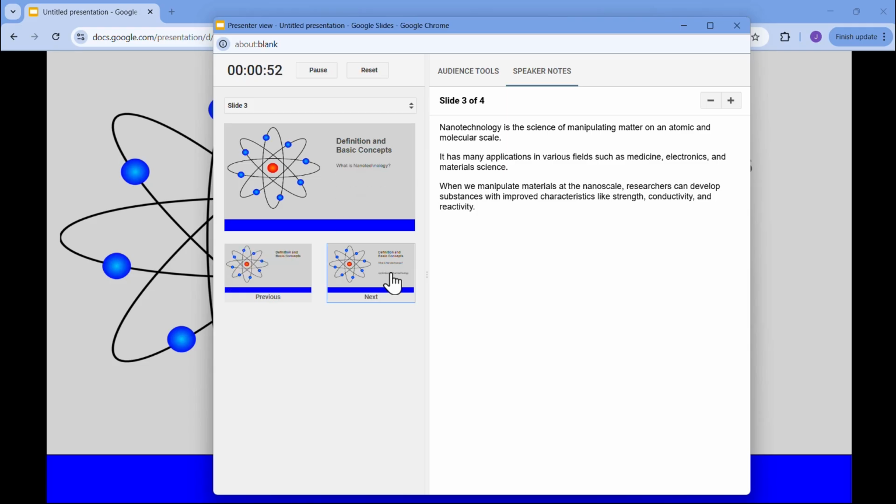So the first thing we're going to talk about is, what is nanotechnology? Nanotechnology is the science of manipulating matter on an atomic and molecular scale. We're also going to be talking about some of the applications of nanotechnology. It has many applications in various fields, whether it be medicine or electronics or even material science. We are constantly pushing the boundaries of what nanotechnology can do for us.